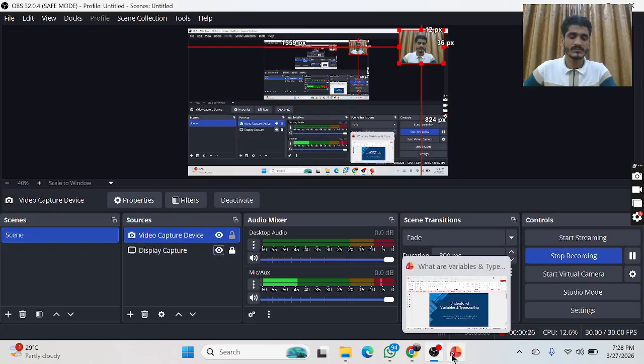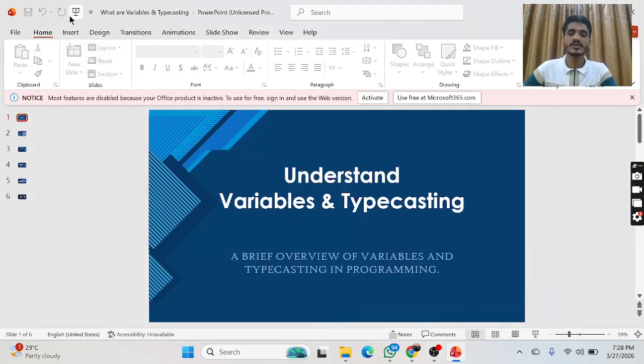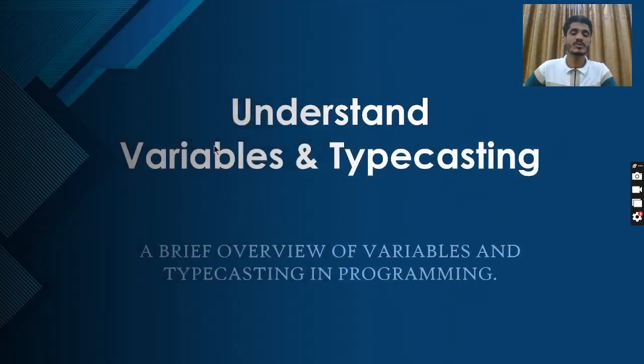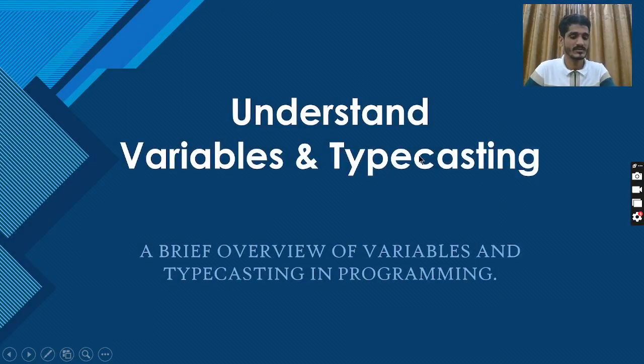But before diving into this problem, we have to learn some concepts which we will use to solve this problem. So let me share my screen and I will show you. So here are two things which we will learn. These are variables and typecasting.